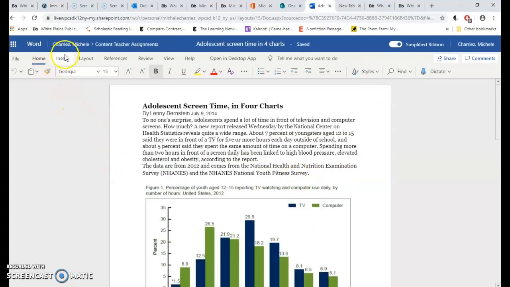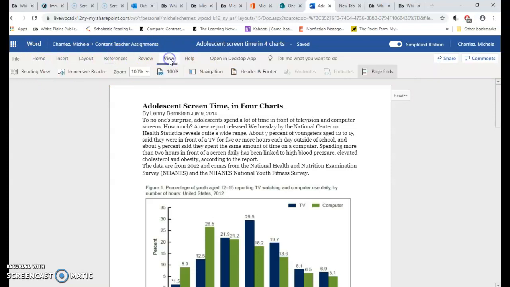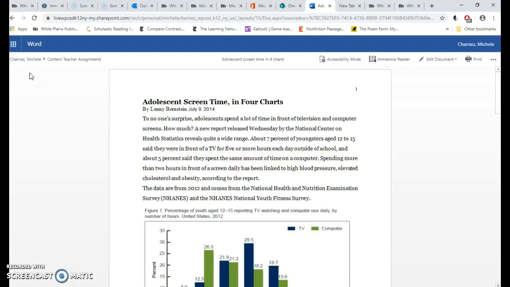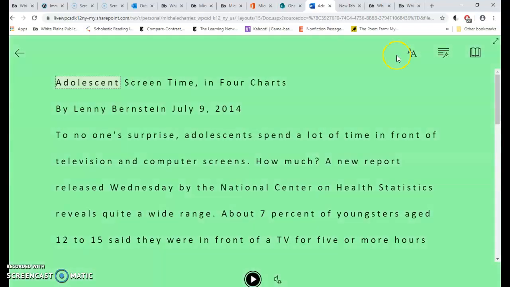So the first thing to do is notice, this is the online version. We'll look at the desktop app in a minute. Here we are on the home screen. Go down to the view screen, click on view, and then you have two choices here, reading view and immersive reader. I'd like to put it already into reading view because it just sort of simplifies the document already for students, okay? And then the immersive reader is also available there.